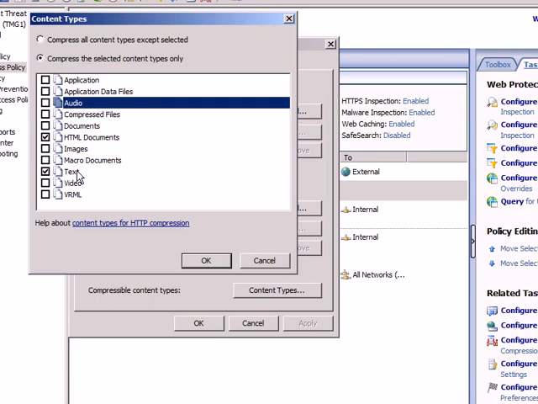Other content types are also highly compressible, but it really depends on the content type. For example, MP3 files are not always all that compressible because a lot of times they're already compressed. But you may find the application data files are compressible and things like that. But by default, Threat Management Gateway is only going to compress HTML and text documents.